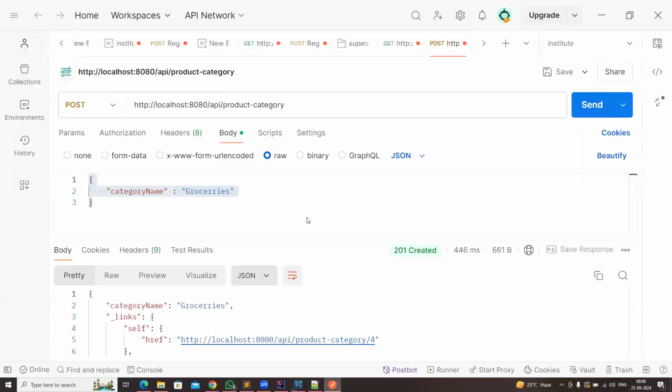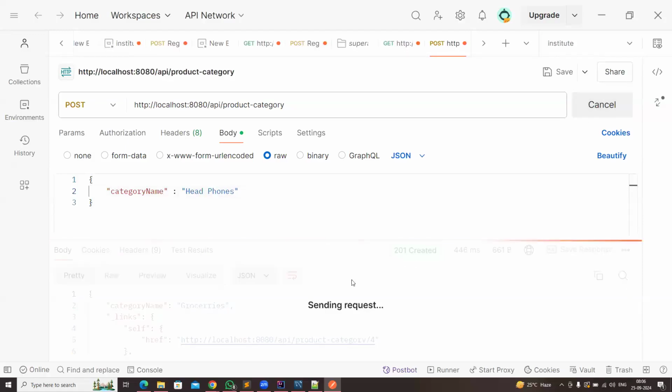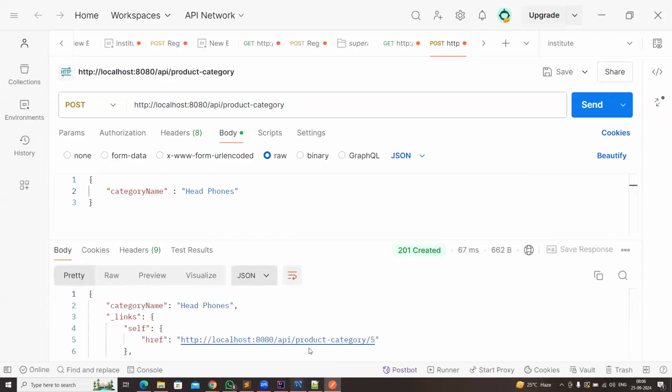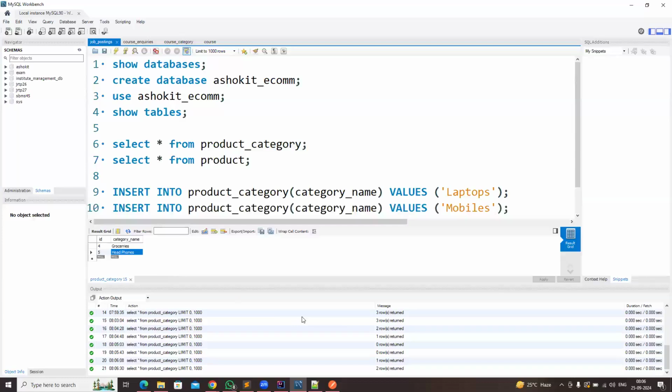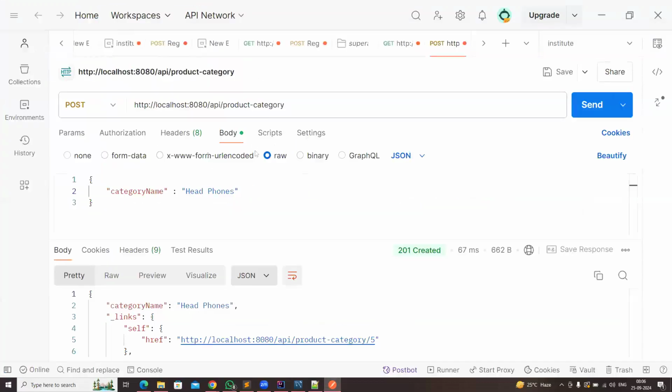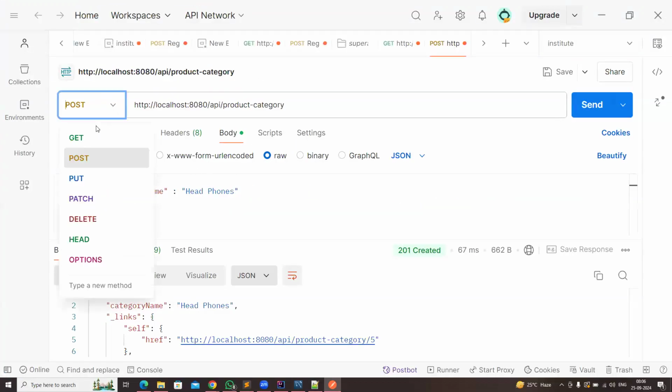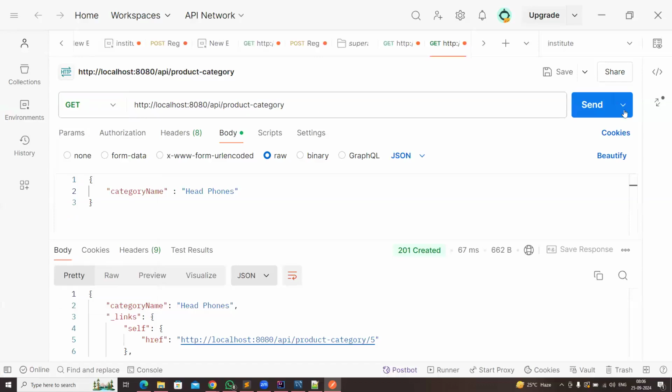Similarly, go to Postman and I want to insert another record. This is something like headphones. I want to insert one category with the name headphones. Click on send. The record is inserted. Go to the database. Select star from category. Groceries available, headphones available. So like this, you can insert records into the table and you can retrieve the records from the table.